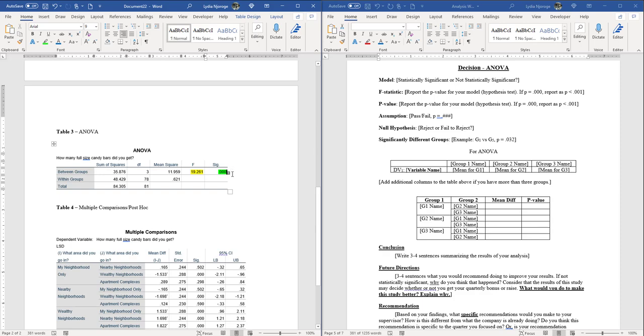So what we're going to do, instead of reporting 0.000, we're just going to say that p is less than 0.001, as is notated over here. So based on our p-value, we can determine if the model was significant. If the p-value is less than 0.05, then we know it's significant. If it is greater than 0.05, then we know it is not significant.